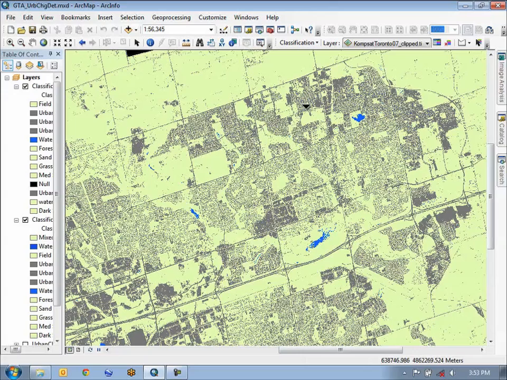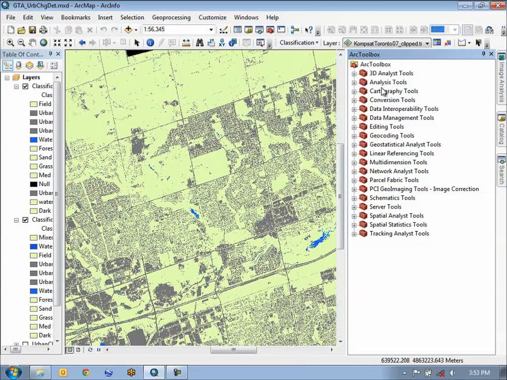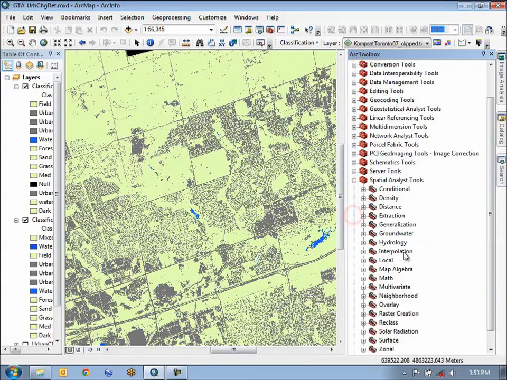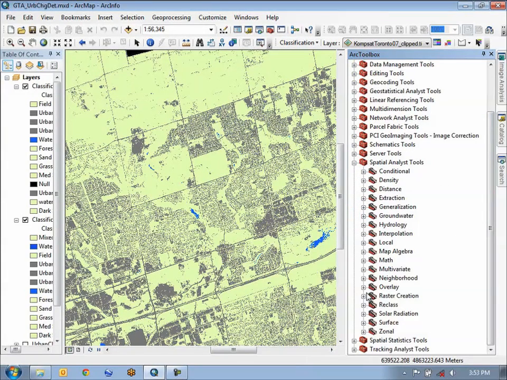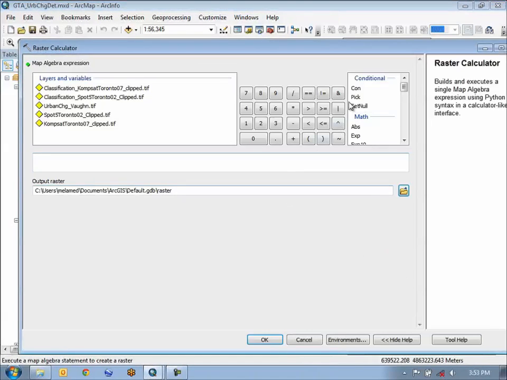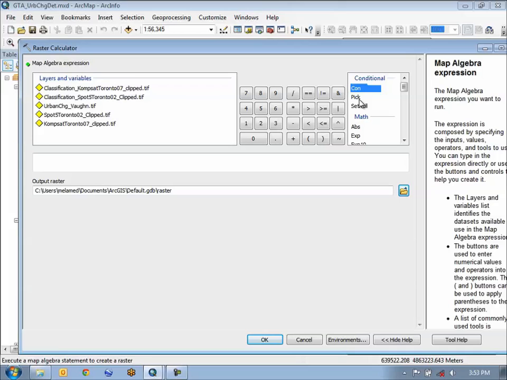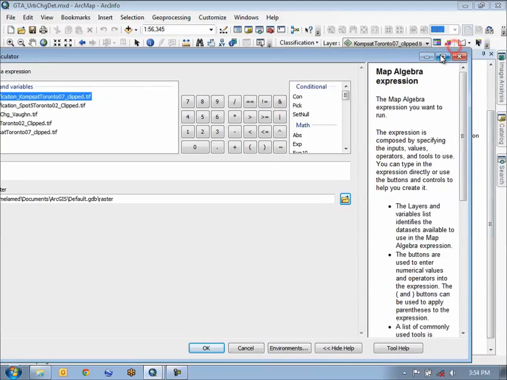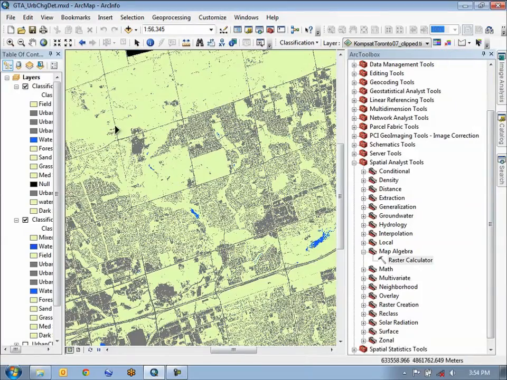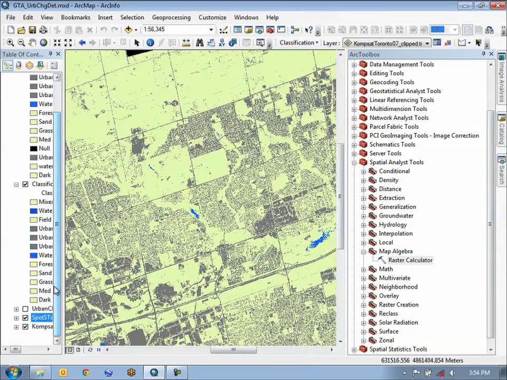So in order to do this, we can use the raster calculator. So I'm just going to bring up the Arc toolbox. We can select Spatial Analyst tools, go down to Map Algebra, choose the raster calculator, and we can apply a set of conditional statements using the two classification maps. Now we've already previously applied this, so I'm going to show you what type of map we can then generate.